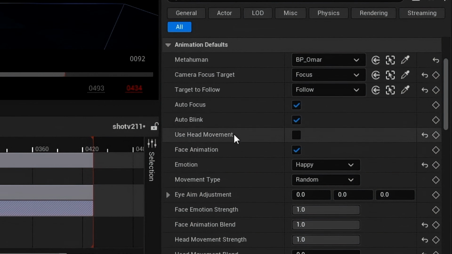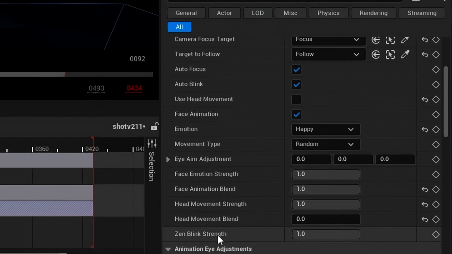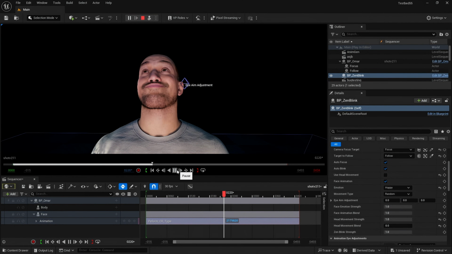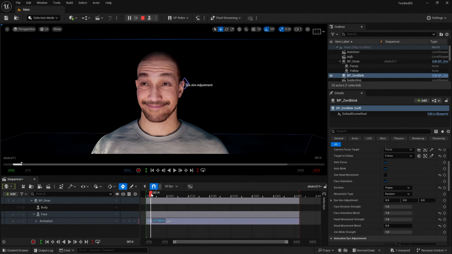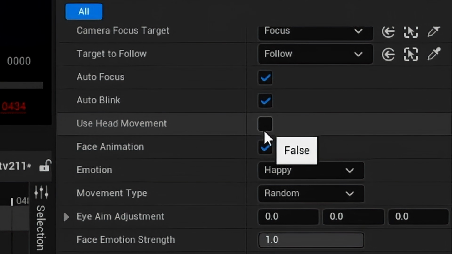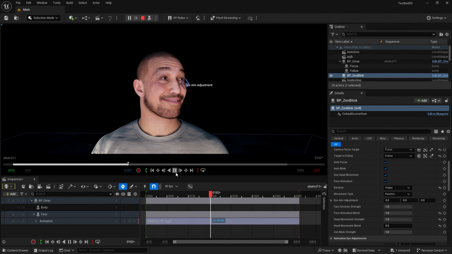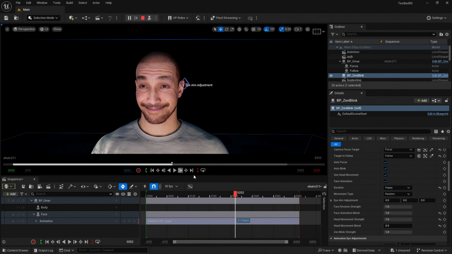For this example, I currently have ZenBlink set to use head movement turned off, and head movement blend also turned off, set to 0. So what should happen is if I hit play, this is my MetaHuman Animator animation where I'm moving my head. Okay, so let's go back to the beginning and enable use head movement. So I want to do that and hit play again. As you can see, the MetaHuman Animator animation is still there.